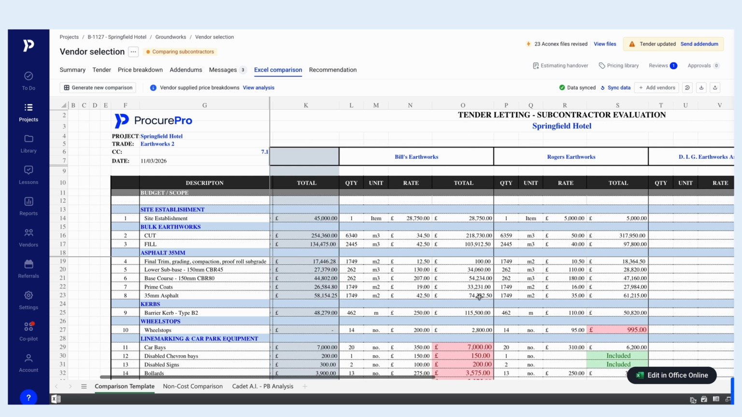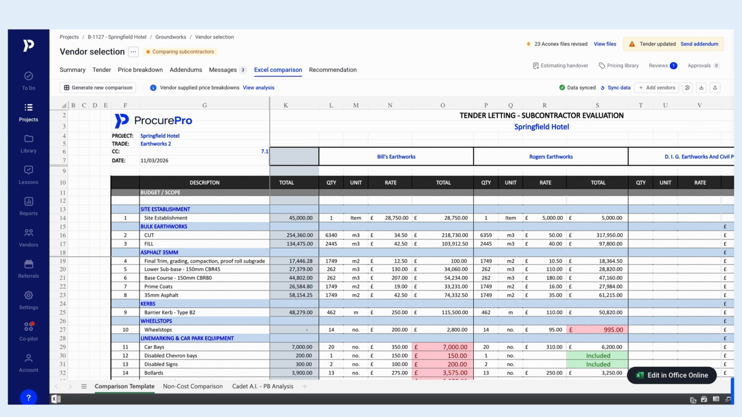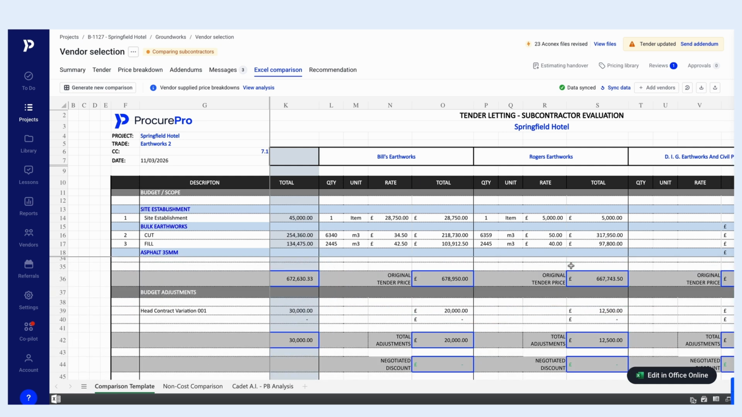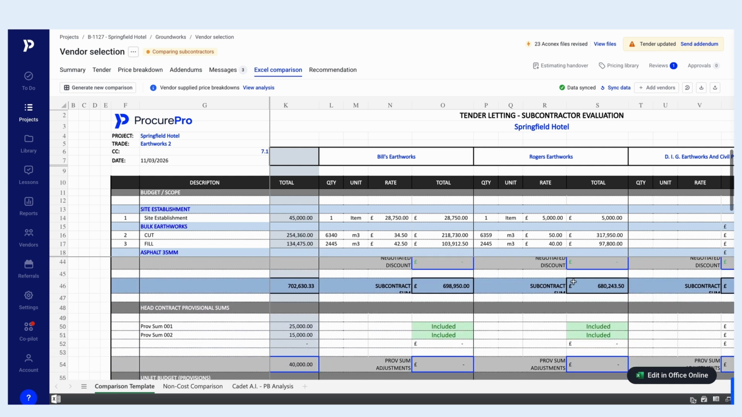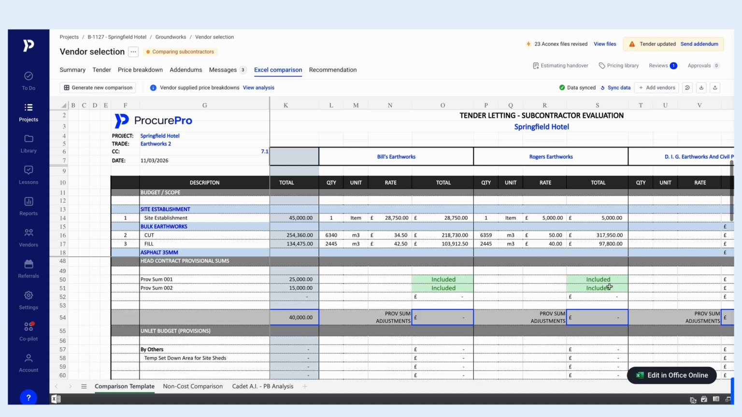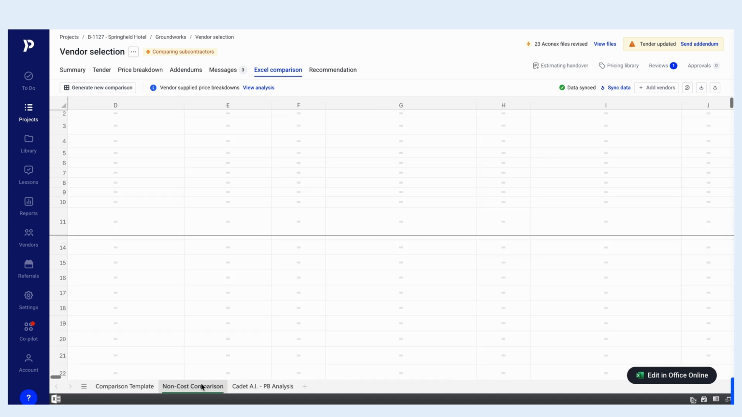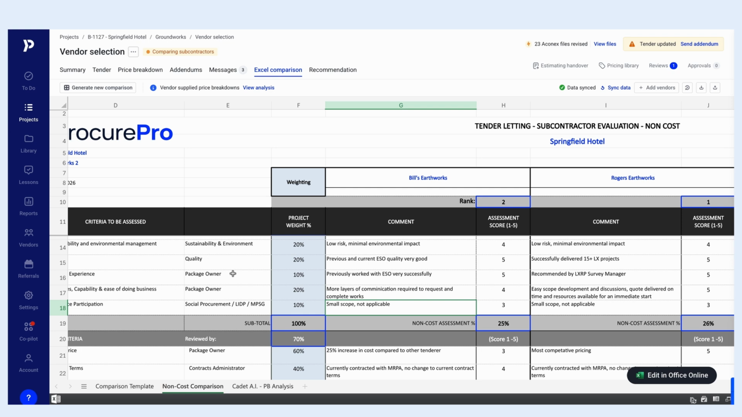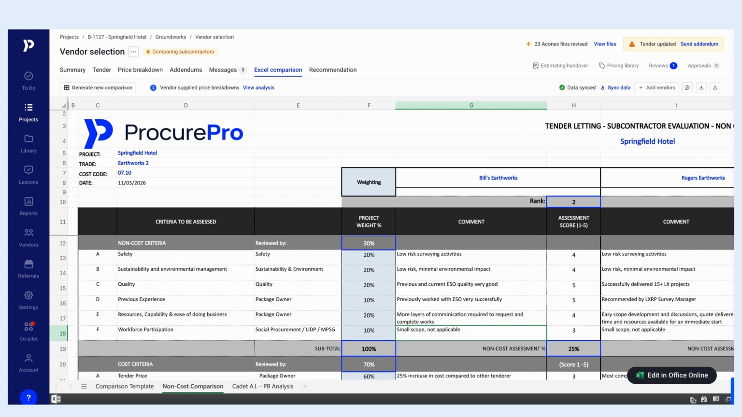Coming over to Excel comparison, once you've got your quotes returned and you need to do your comparison, you can quick and easily do so in Excel. It's completely flexible. If you can do it in Excel now, you can do it in Excel in our platform. So this is completely customizable to you to suit your business. But here is an example where you can see all of the figures pulling through right to the end where you can see your performance. You can even include the likes of non-cost comparisons, ESGs, all that might be that you need to compare.